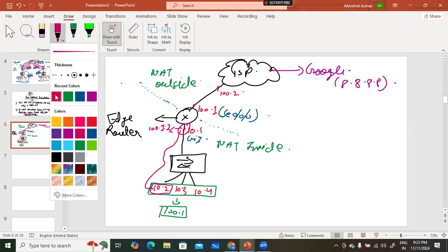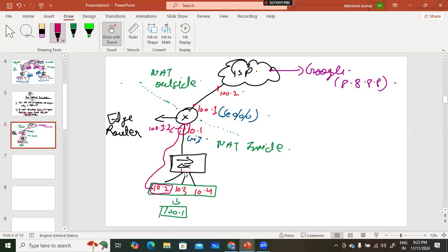This is your port number 1, this is your port number 2, and this is your port number 3, like this. Okay, and it will reach the packet like this. So now the traffic is coming from 10.3, 10.4, 10.2. The source IP, the public IP, only the one public IP I'm going to use, which is on the interface serial 0/0/0.